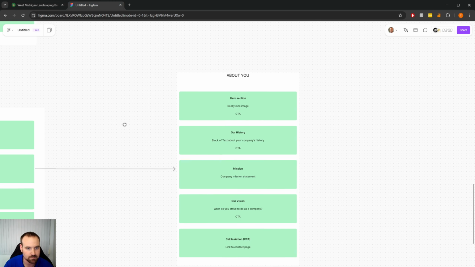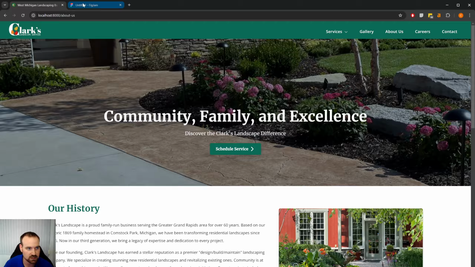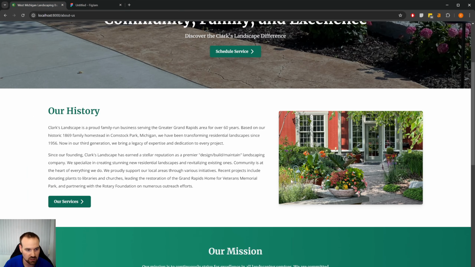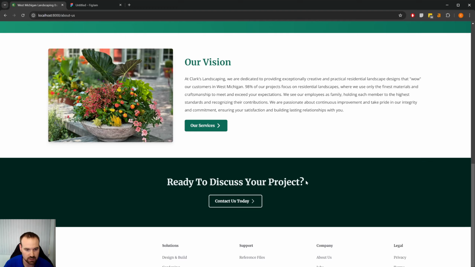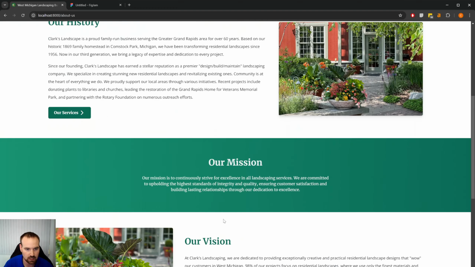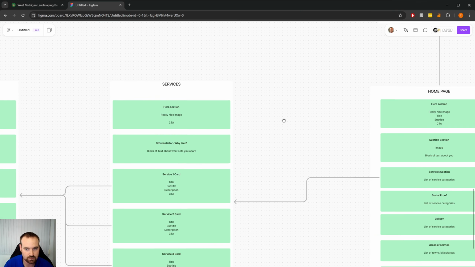Same kind of thing, a similar pattern to what we just talked about, but there's going to be a hero section here at the top. We'll just do a block for the history of the company, a mission statement, a vision section, and then again ending with that CTA. So very similar pattern to what we just talked about.